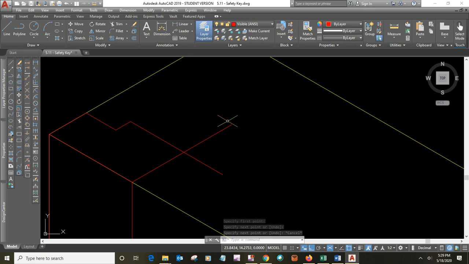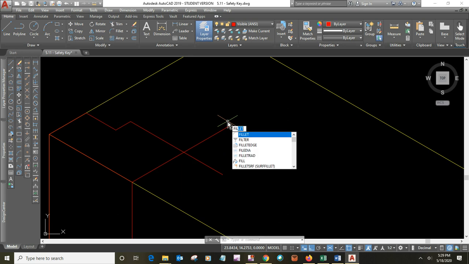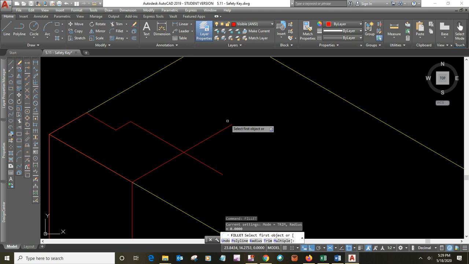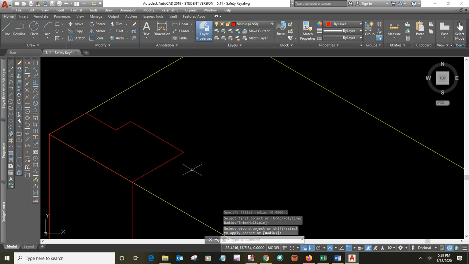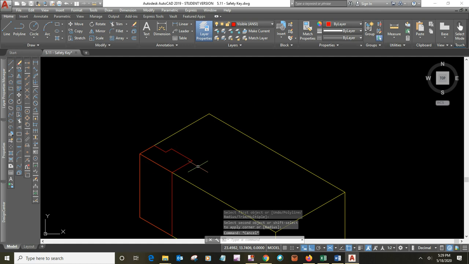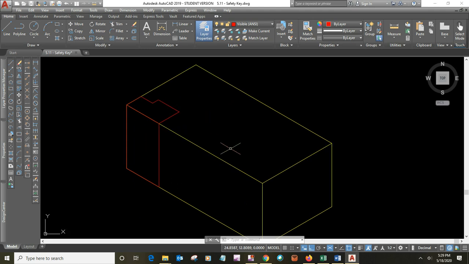Now I can trim that, or let's try something new. I want to try the fillet command, and I'm going to say a radius of 0. Let's see if it works in ISO. Yes. Okay, so that's one way you can trim corners. So you can copy lines to help you get this stuff. You can draw it based on your settings.